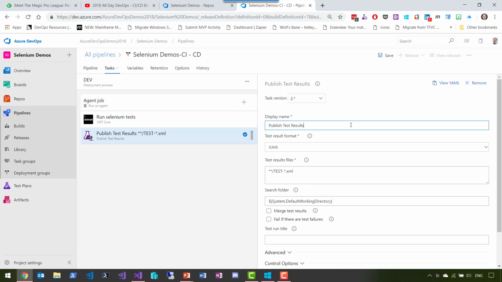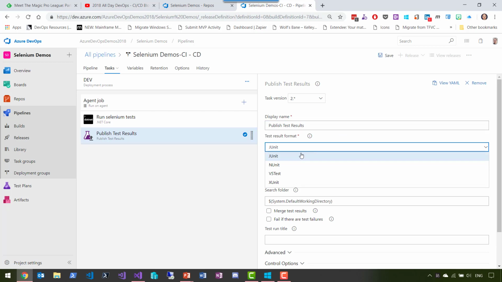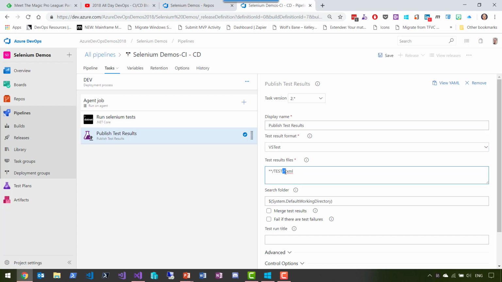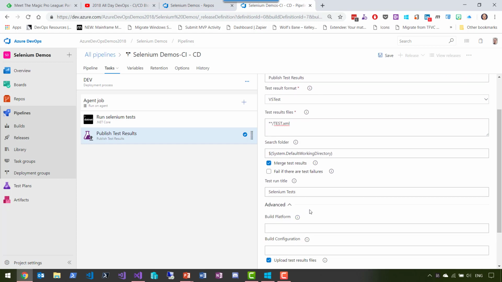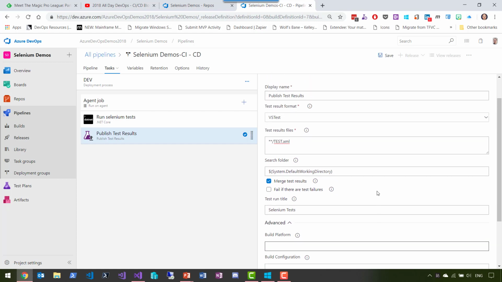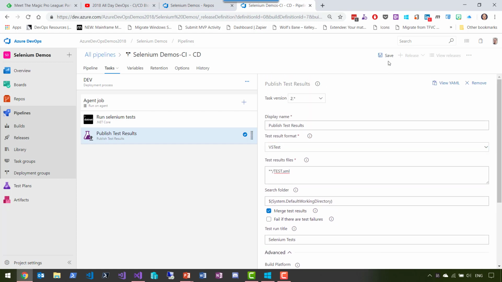I'm going to remove this. And then this is VSTest results, and we called it test.xml. So we're going to leave it like that. We're going to merge our results, and we're going to say the title is Selenium Tests. And then under advanced, we want to make sure that we upload the test result file, which is there by default. And then we can actually save this, and we can release this.